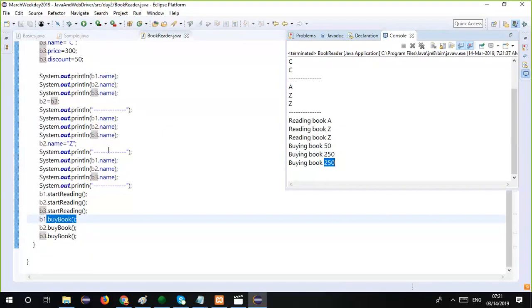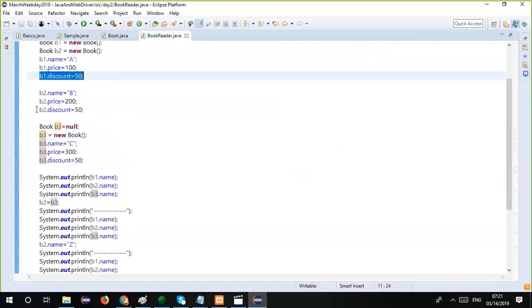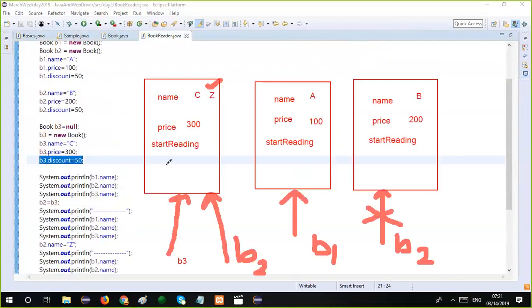All right, fine. But you understand one thing, that this discount amount is fixed. I'm unnecessarily keeping the same value of discount in every object. In every object, I am having discount value initialized to 50.